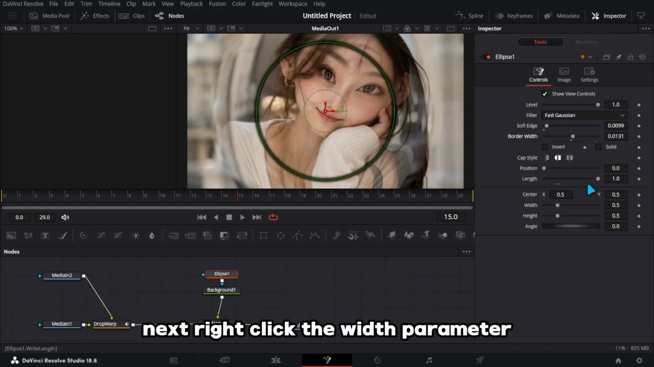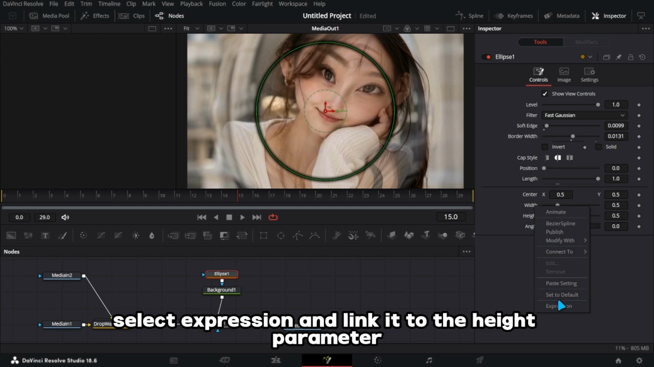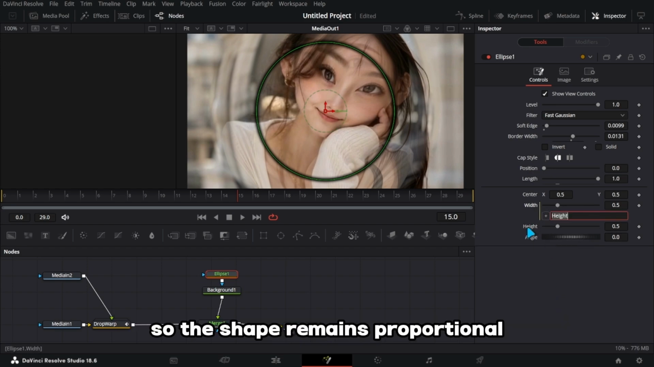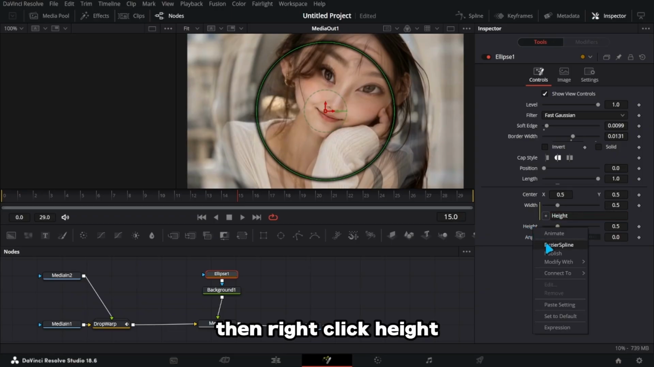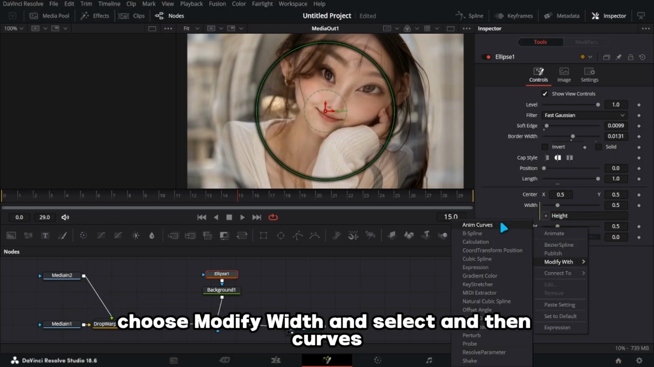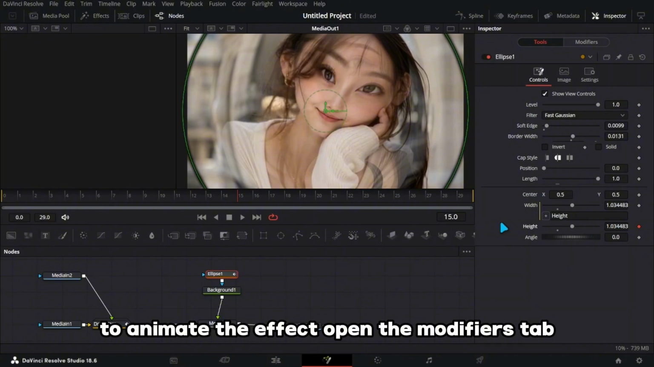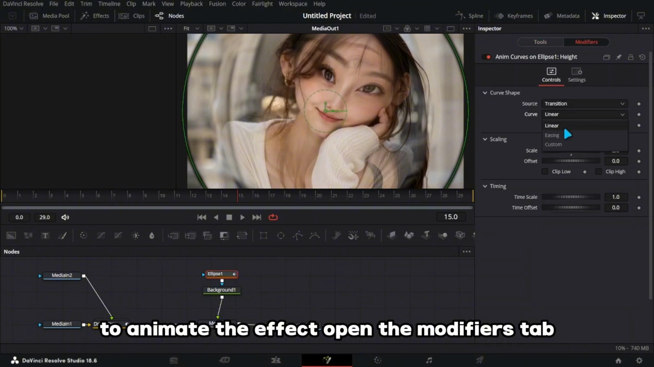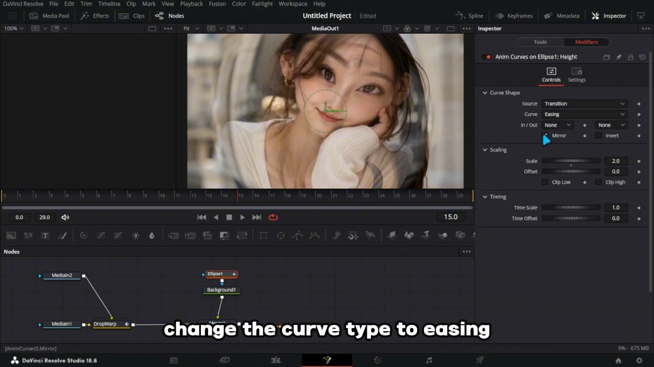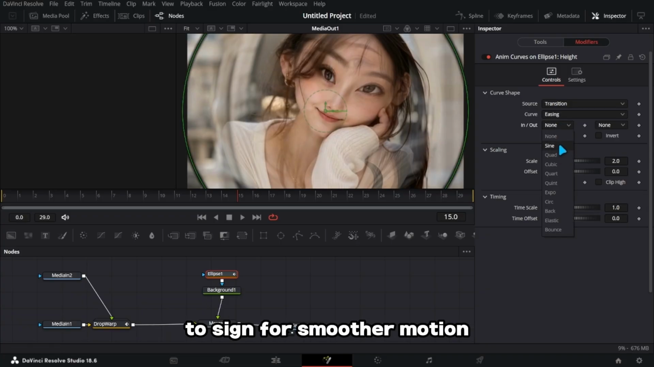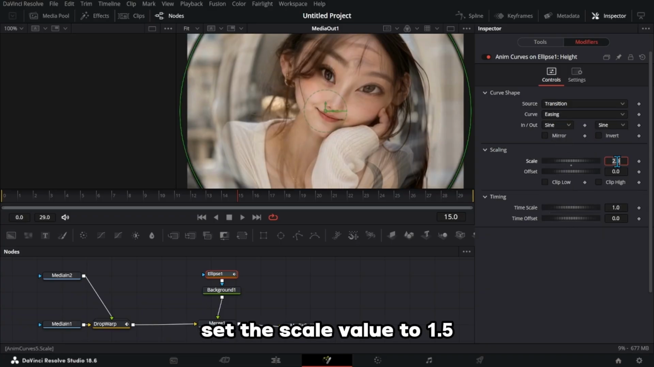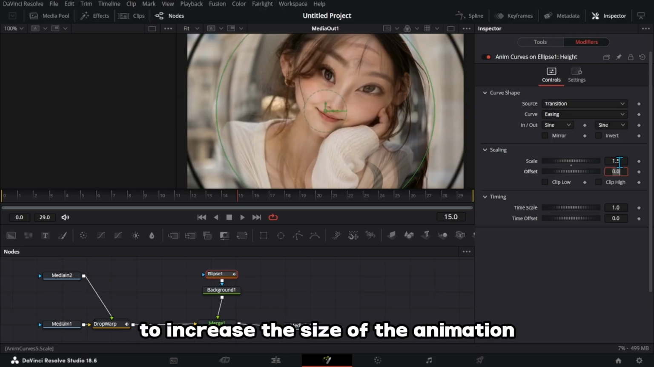Next, right-click the width parameter, select expression, and link it to the height parameter so the shape remains proportional. Then right-click height, choose Modify Width, and select Anim Curves to animate the effect. Open the Modifiers tab, change the curve type to Easing, and set both the in and out options to Sine for smoother motion. Set the scale value to 1.5 to increase the size of the animation.